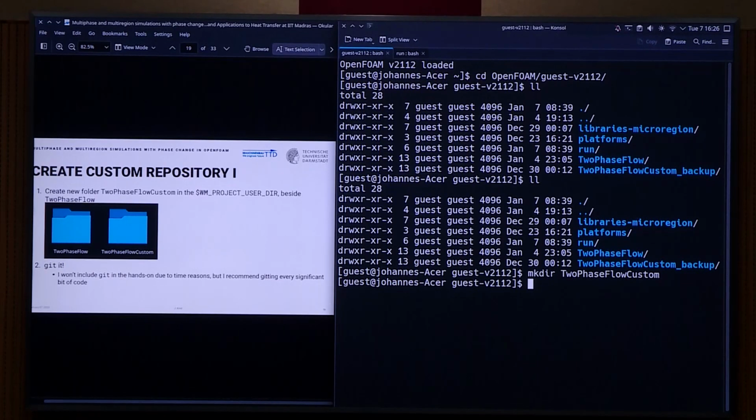Now, every time you create significant code, you should use git. I hope you've heard of it. This is the version control system. It tracks the changes you have made. And if I were on my own and had more time, I would definitely use git. But for time reasons, I don't do it now.